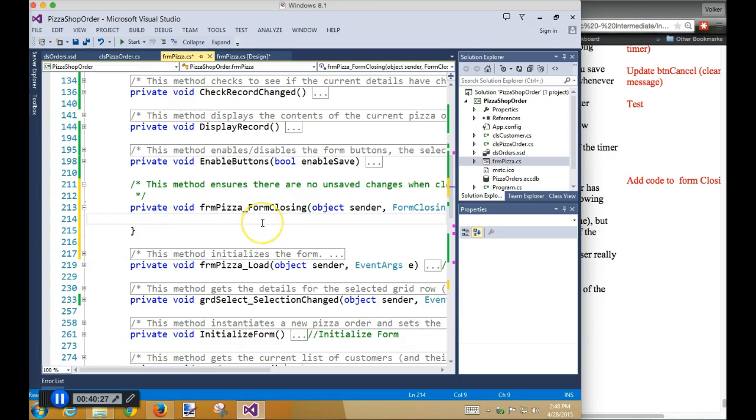Okay, and how do I know if I need to save? I think I gave you a clue last time, but your brains were dead. How do I know if I have unsaved changes? How did I know before? I compared the org record to the record now, right? Could do that. Here's an easier way.